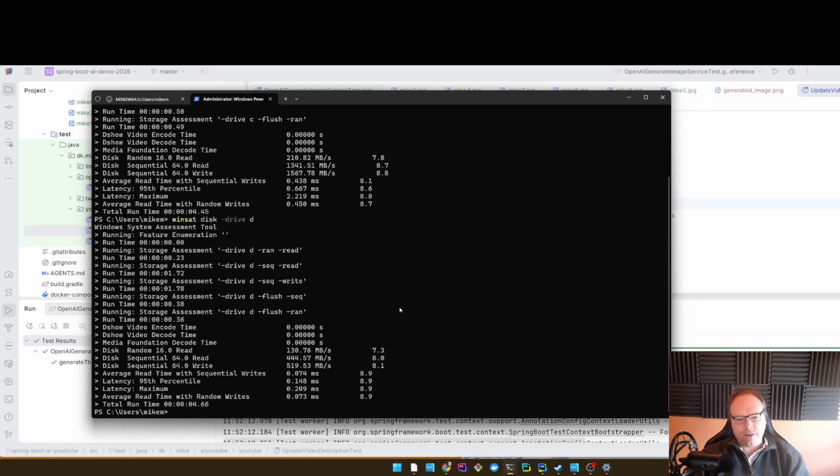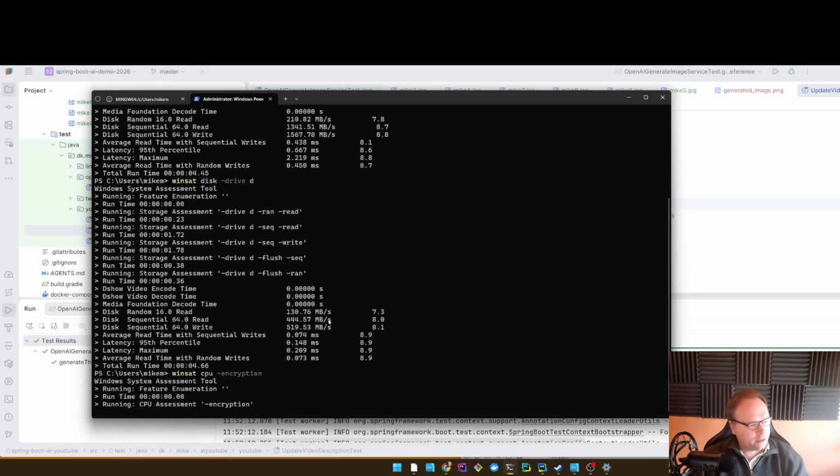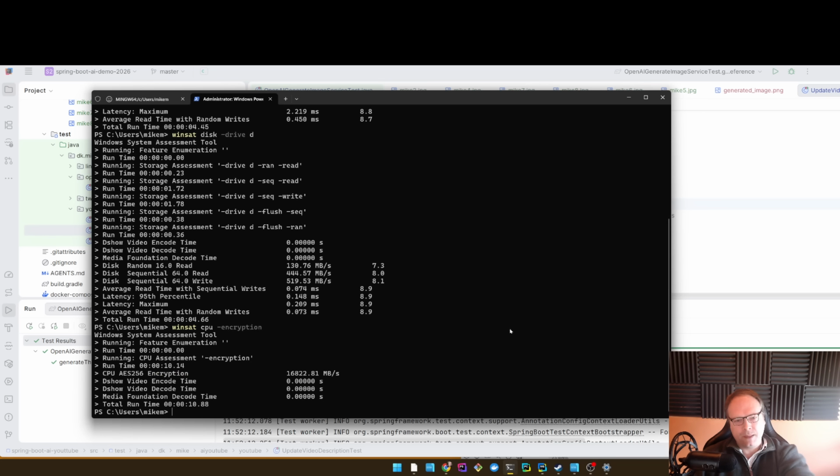Okay, can we use this WinSAT for something else? We can also test the CPU, and then we need to say CPU and then encryption or compression, and then we can see how well the CPU is actually encrypting, or how well it's performing. So it is the Windows assessment tool, the WinSAT.